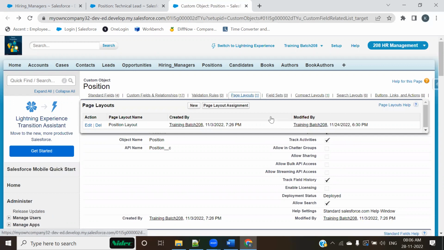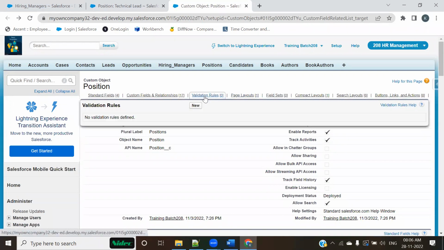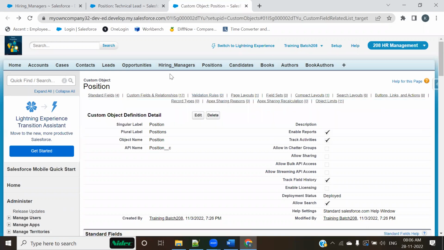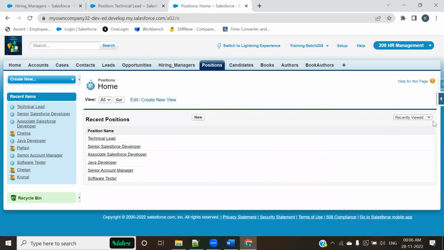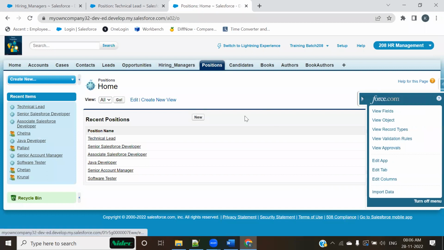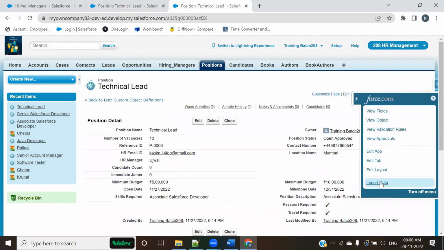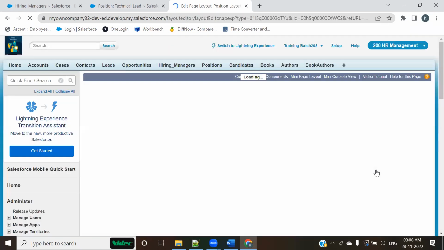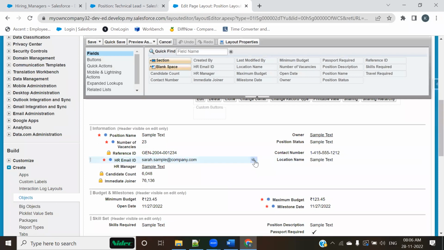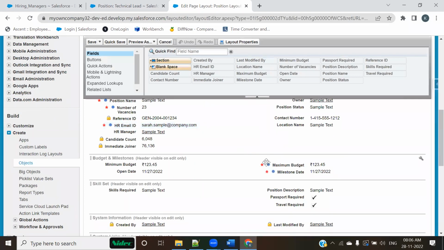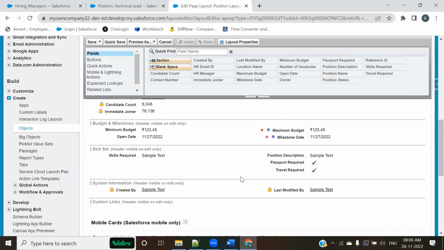But when you make it required by the page layout customization, that becomes mandatory only on the page layout, not on the database level. And I have already explained this, if you remember. What is the difference if you make it required from the required checkbox, whereas if you make it required by the page layout customizations? So this we have seen, red star, blue dot, guys, if you remember.